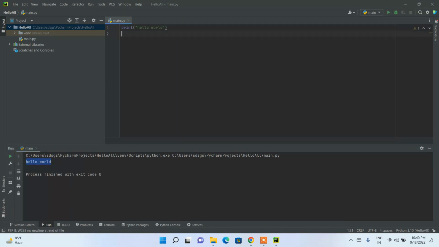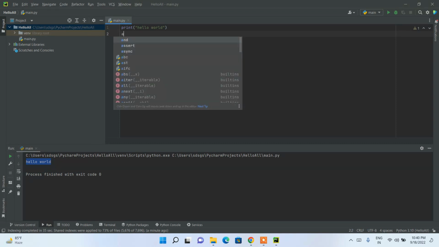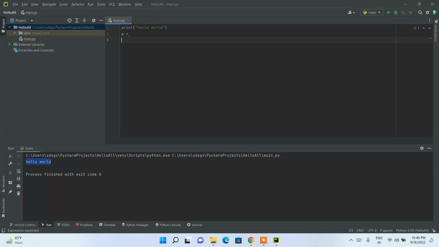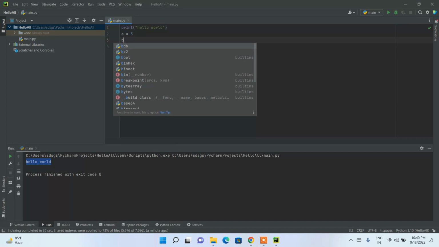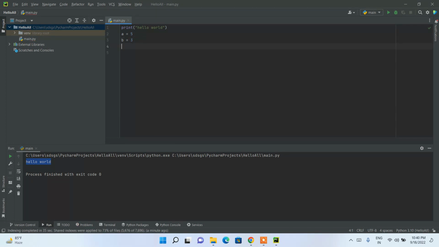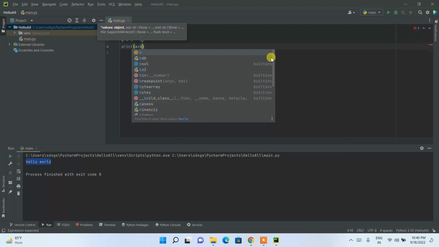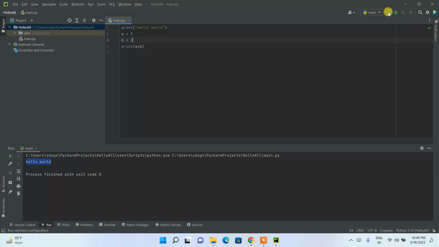Let's say you want to add a couple of numbers. So you set a equal to 5 and b equal to 3, and you want to print the output of those two numbers, a plus b. If you write this much and click on this Run button, it will show you the output 8 over here. So 5 plus 3 is 8.